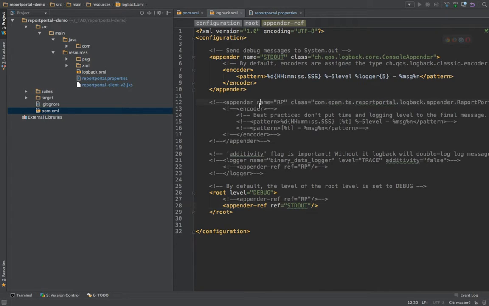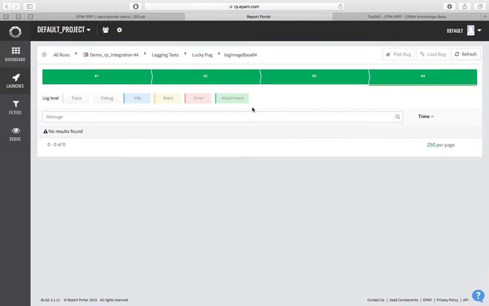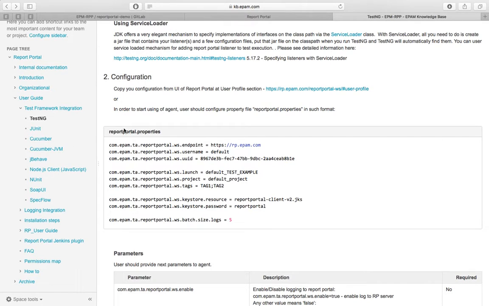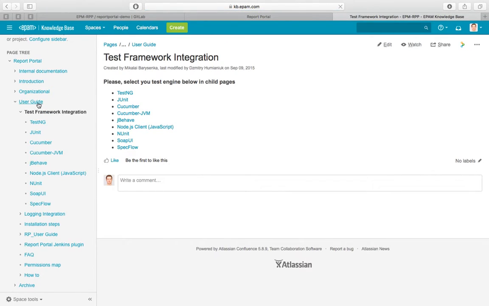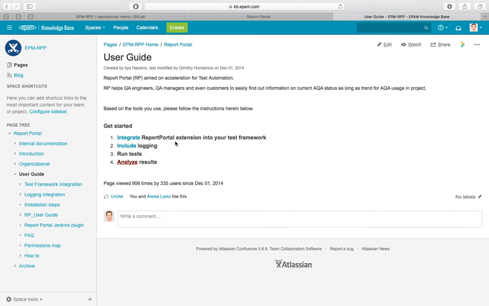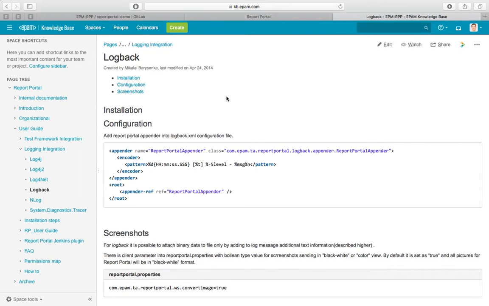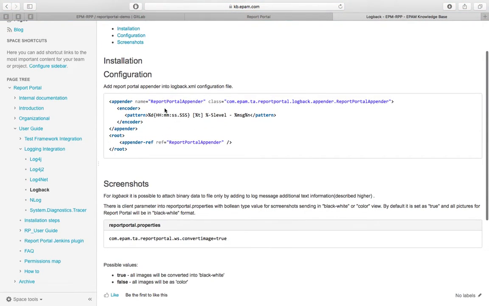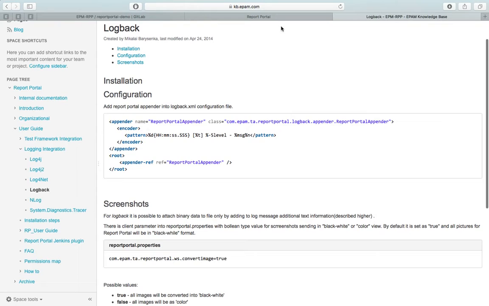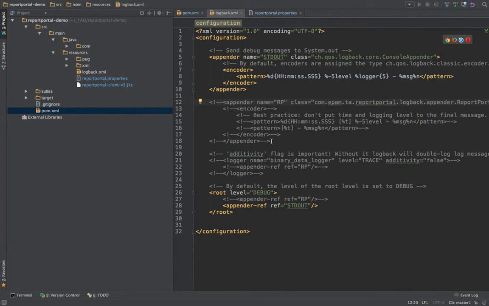First of all, we should define the appender, and the detailed steps can once again be found on the Confluence page. Let's get back to the steps. We did pass the first step, now the second one, include the logging, and here we have Logback. Now we should describe the appender inside our configuration and make it available. Here it is, the described appender.